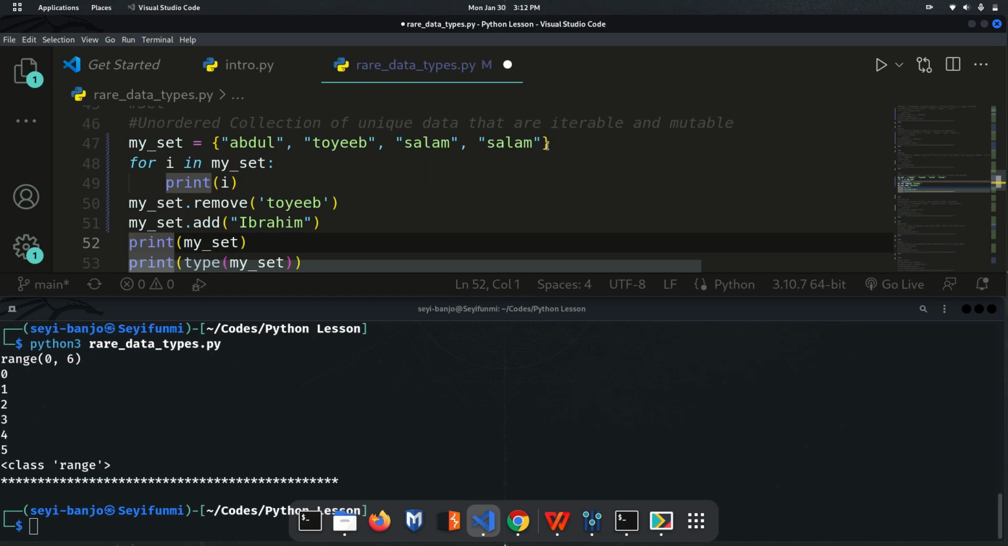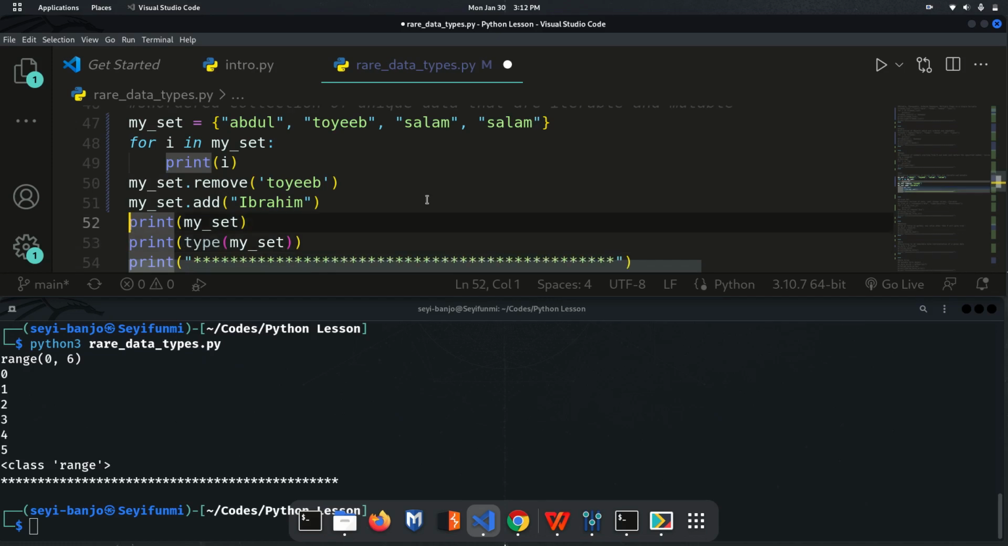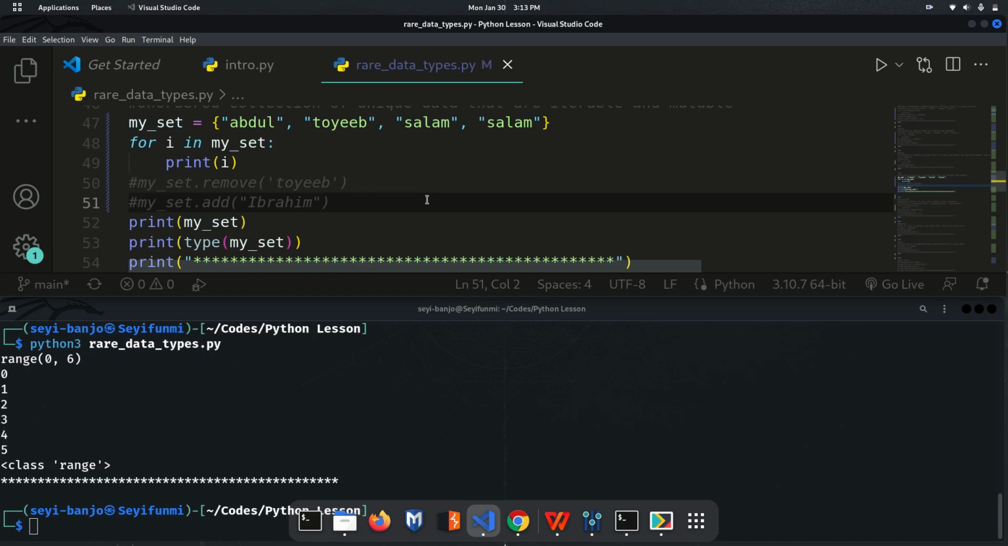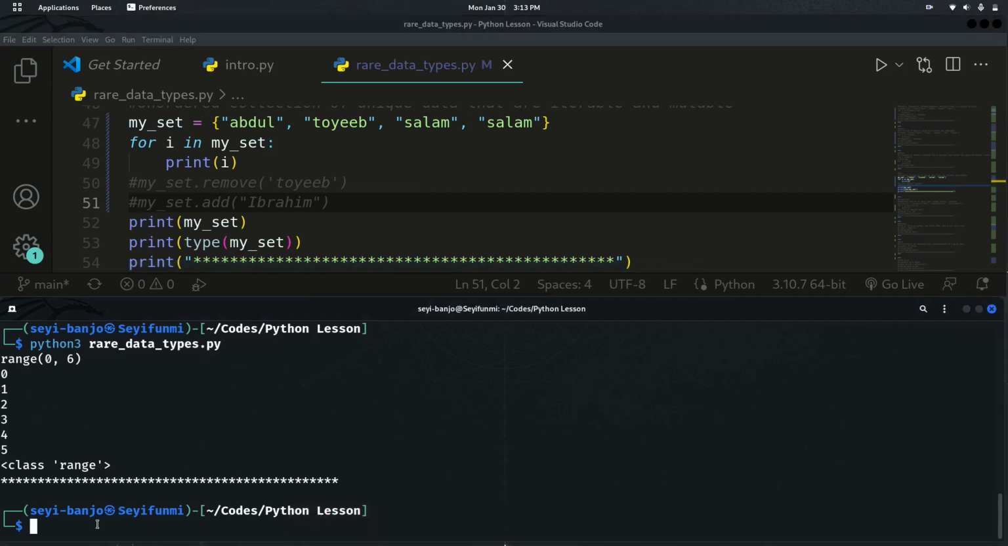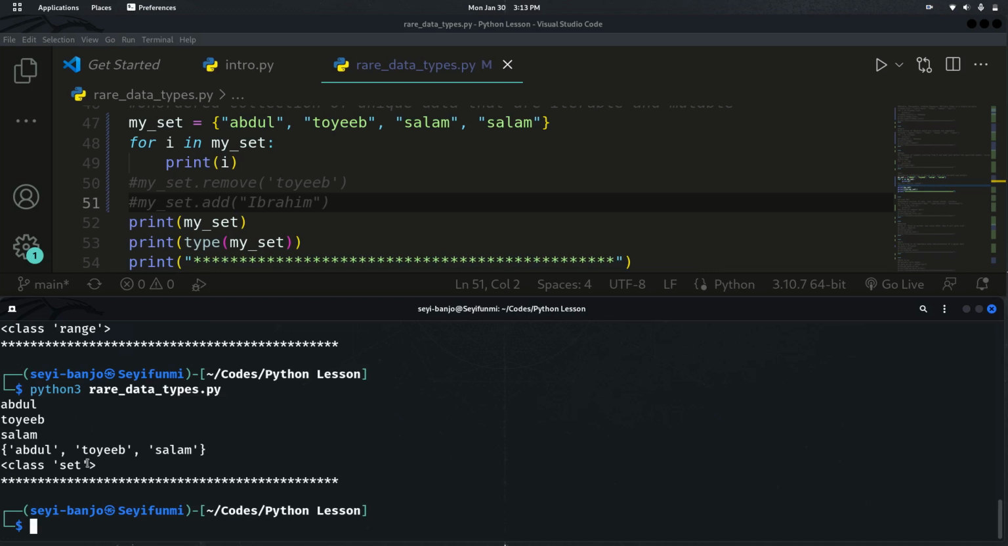I have 4 items here, and I said they are unique. That means you cannot have 2 repeating items. So you have salam twice. Let me comment this out. If I just look through my set and I run this, it prints. You see what we have here? I have salam twice, but here I have it just once. So anytime you need to create a data type that has just one unique element, you use a set.